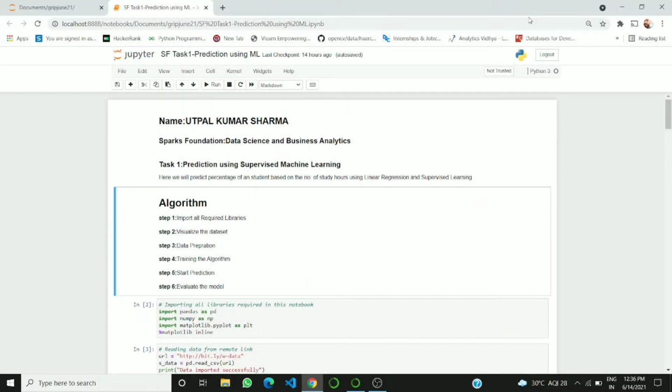So this is the video demonstration of task 1 of the Data Science and Business Analyst internship at the Spark Foundation. The first task is prediction using supervised machine learning. In this task, we are going to predict the percentage of a student based on the number of study hours per day. For this, we are going to follow these steps of the algorithm.